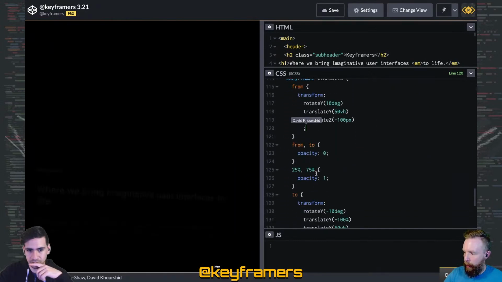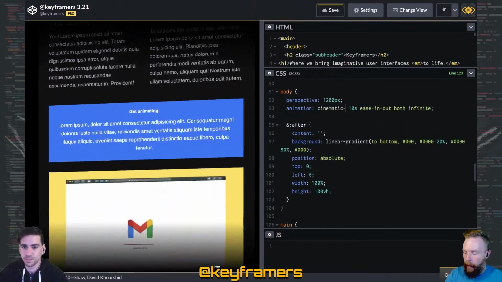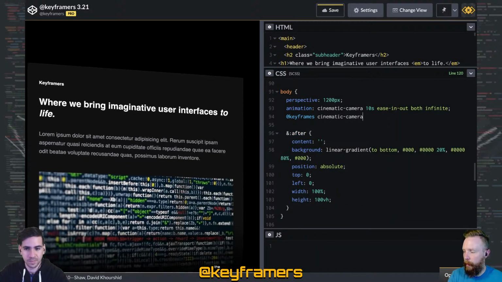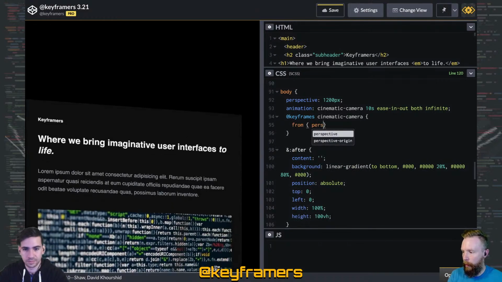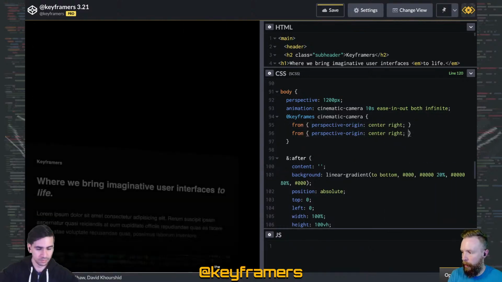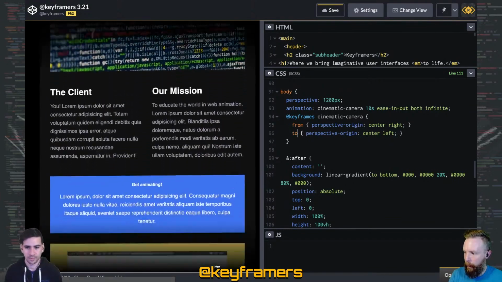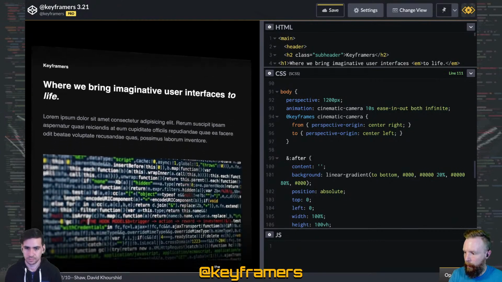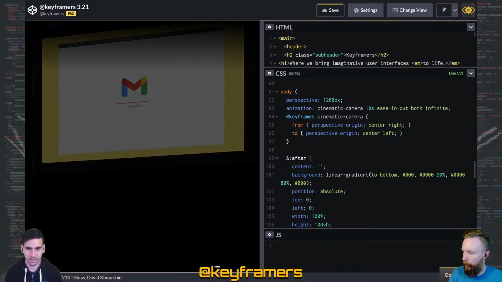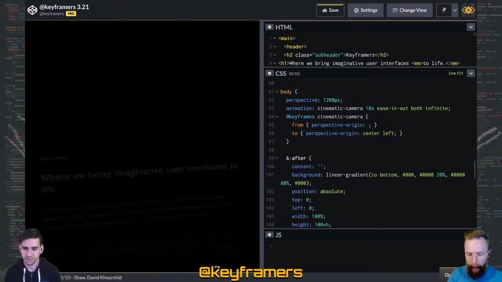Let's see, one thing we can do. Let's do this. Frames. I'm gonna take camera. Speaking of cameras, we can do perspective origin, center right, center left. Interesting. Yeah, you can play with these values maybe.